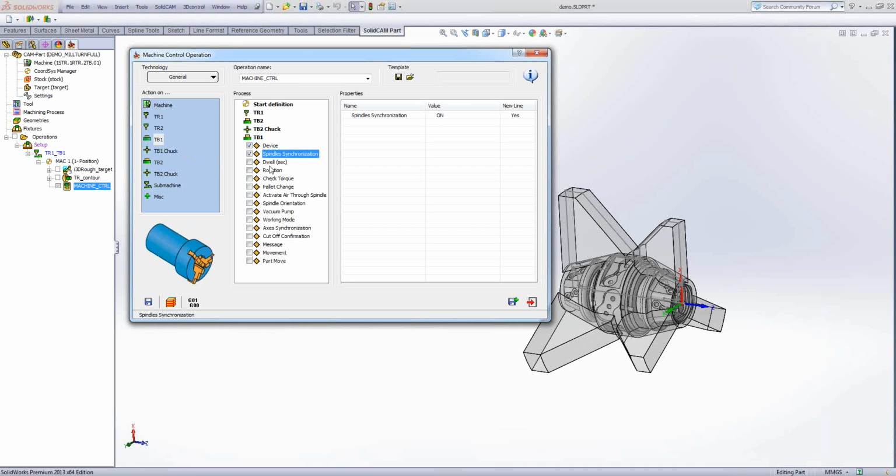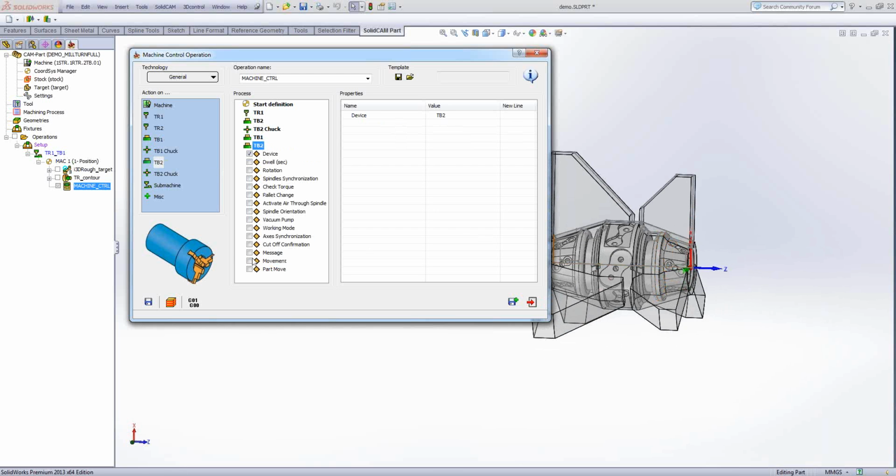I will activate the synchronization. Now a command. I will synchronize the main spindle with the back spindle and send a rotation command. Now 500 RPM, for example, is enough. When main spindle will start the rotation, also the back spindle will rotate because they are synchronized now. Table 2, start moving to the part. Movement.